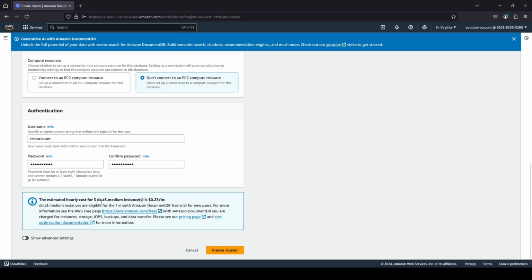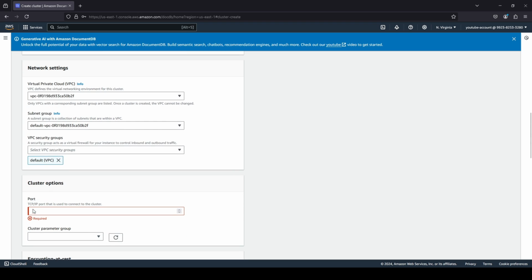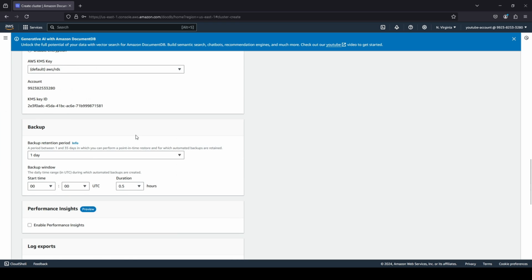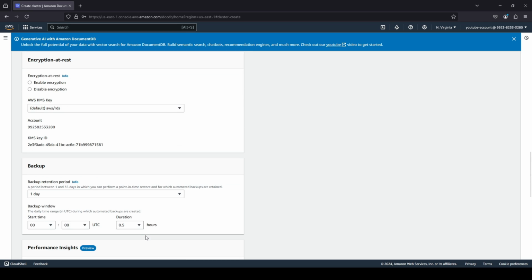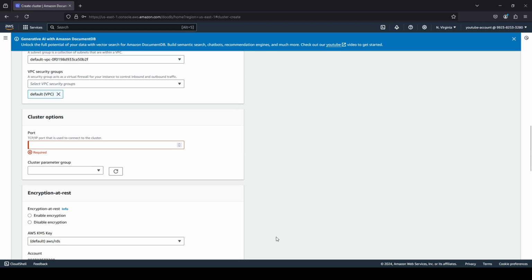It shows you your estimated cost. Again, you are eligible for 1 year. So you can see it mentioned over here, DB T3 medium instances are eligible for a 1 month Amazon DocumentDB free trial for new users. Again, do make sure this is only for new users. So if you have created something in the past, please make sure you do not create one or you're ready to bear the costs. Of course, you have a lot of different advanced settings that you can look into. And we can go ahead and click on create cluster.